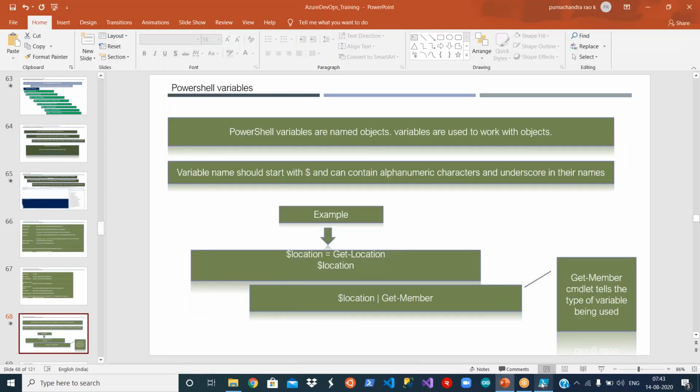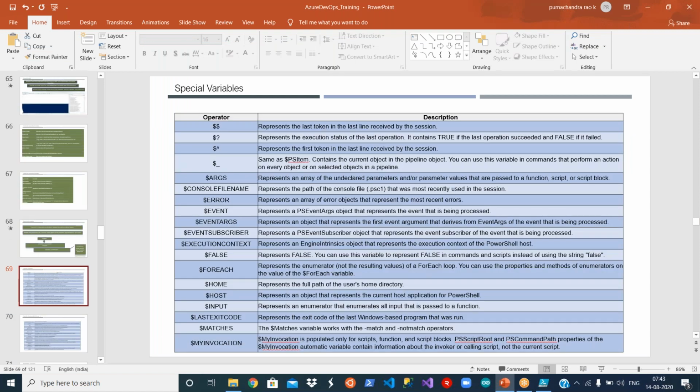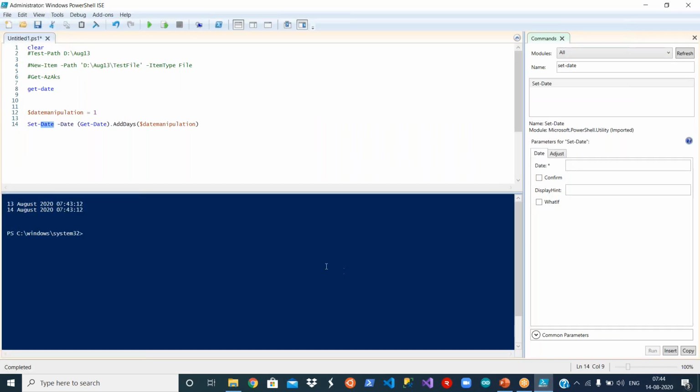I'm going step by step, guys. And there are many special variables, or I would say system variables, that are available with your PowerShell environment. This will give a predefined output actually. Let us say I have so far executed so many commands here, and there were some errors also that came.